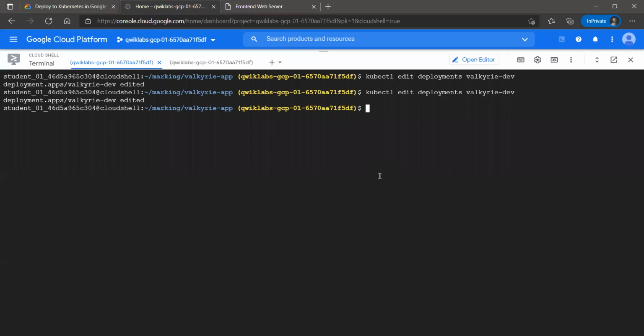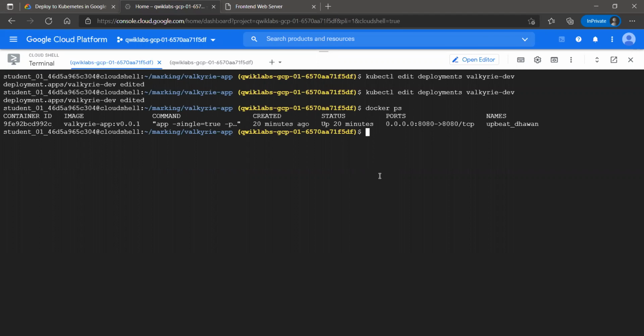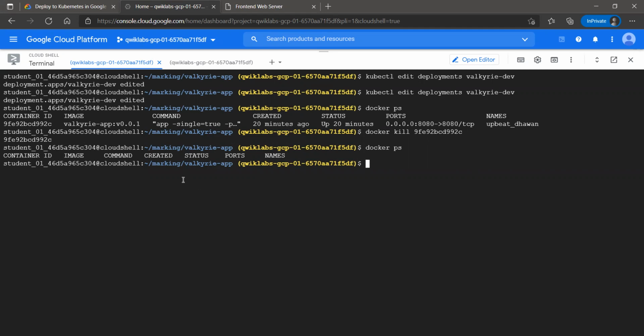So let's see if we have a running container or not, because if we have a running container, we couldn't go further. And yeah, we have a running container as of now. So we'll remove this container by simply copying the container ID, type docker kill, paste the container ID and hit enter. And let's again check if our container is running or not. So yeah, no container is running as of now. So we have successfully killed this container. Nice name. Let's clear up the console.